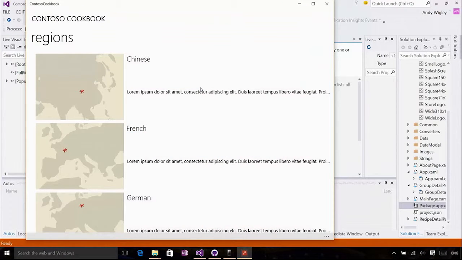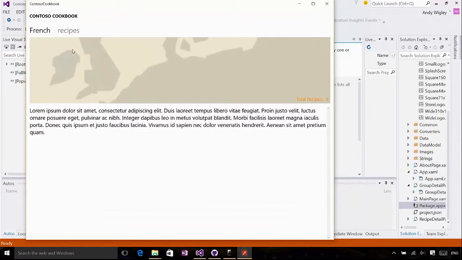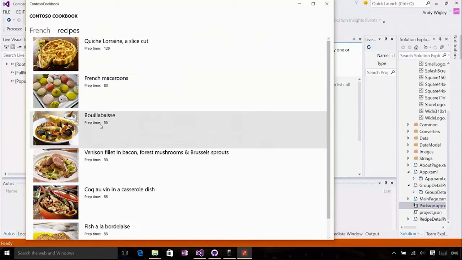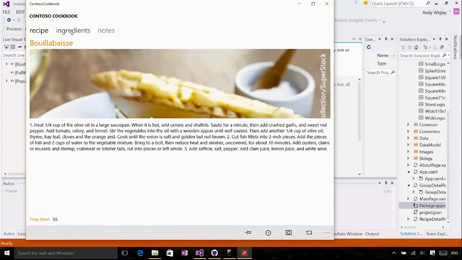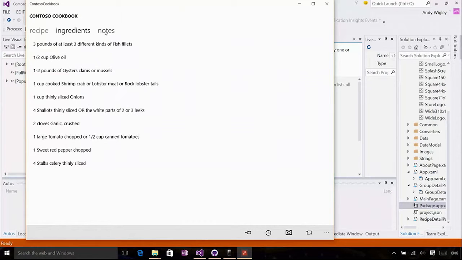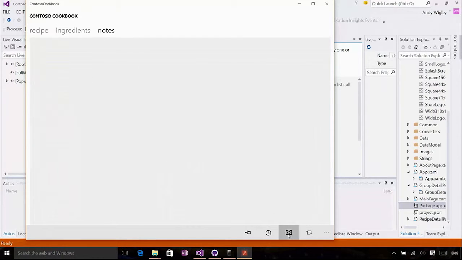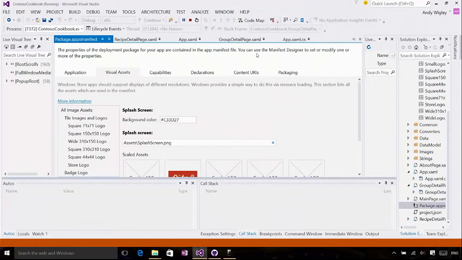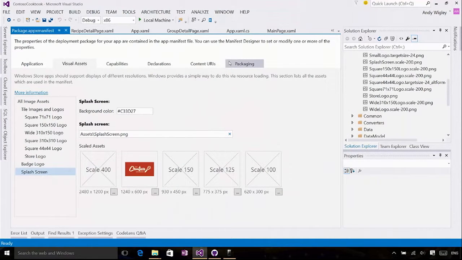A lot better. Yeah, and our app's looking all right. We can go off to recipes, and it's all looking great. And the pivot just works because that's now a universal control. It's all looking good. Oh, the camera button doesn't work. But actually, very little effort. We've turned a phone app into a UWP app that's running on desktop. So that's pretty good. What about that camera?